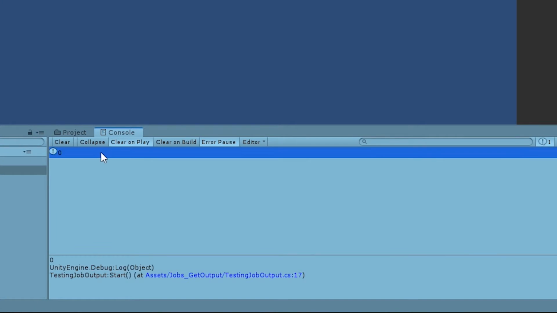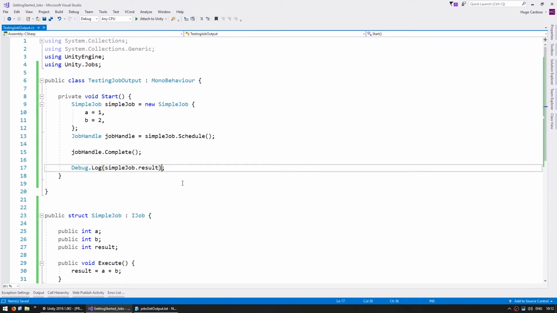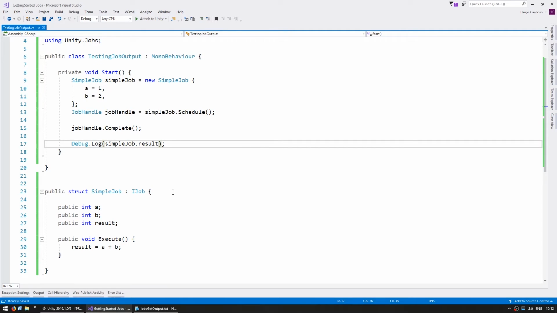And here we are in the console, and right away you can see the result is showing 0, which is obviously incorrect. So it's here that you might start to ask yourself, okay, so how exactly do I get output from a job? The issue that we have here has to do with how the job system works. Now, in order for the job system to protect you from all the issues that are caused by writing multi-threaded code, the job system works in a very specific way.